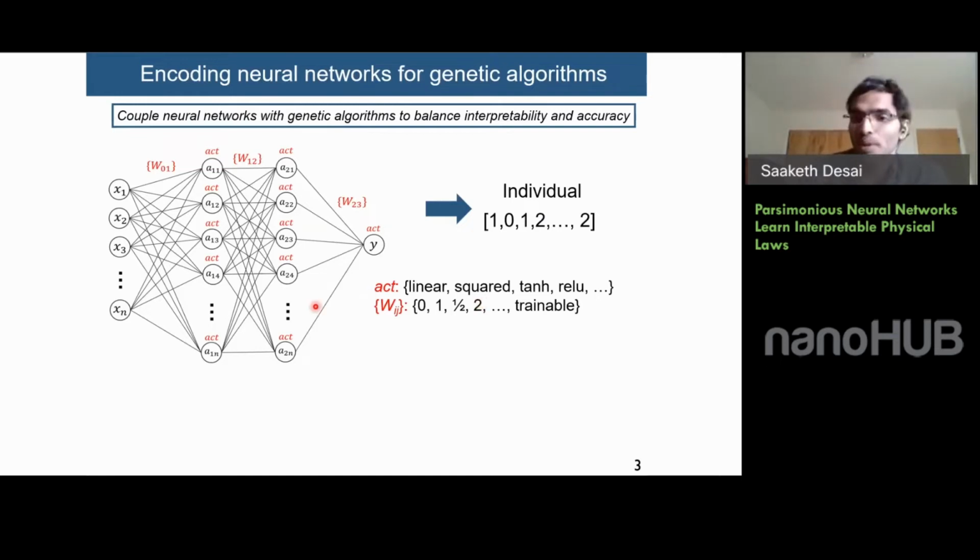But the key aspect of coupling neural networks to genetic algorithms is to encode or translate this neural network picture to an individual. And we do that by assigning each neuron an activation function and the weight values being controlled, at least the initial values, by the genetic algorithm. The second thing that we need to do to couple neural networks with genetic algorithms is to assign a fitness score to each network or each individual.